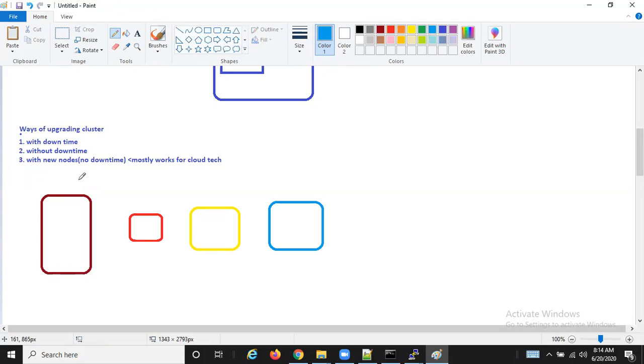When you have a downtime for all of your application, assume it is a new setup. So you have a downtime, and not many workloads are running. You can take down all of them and you can upgrade them, right?